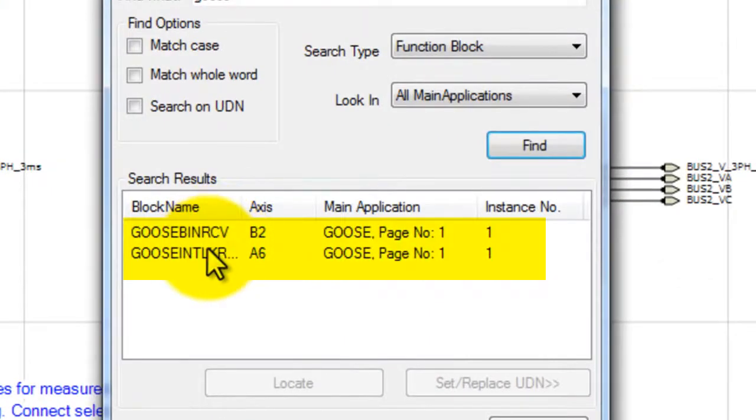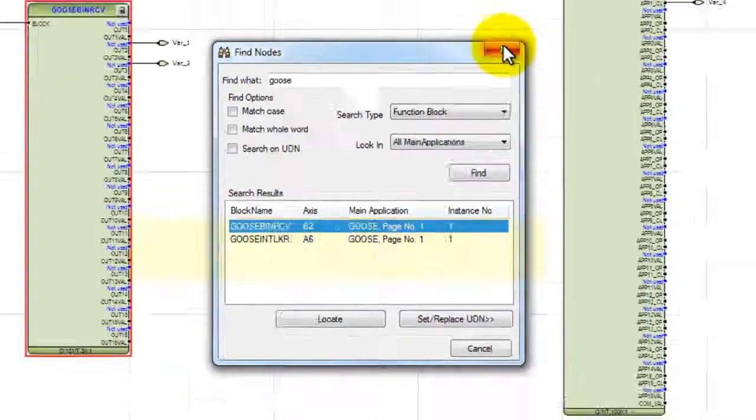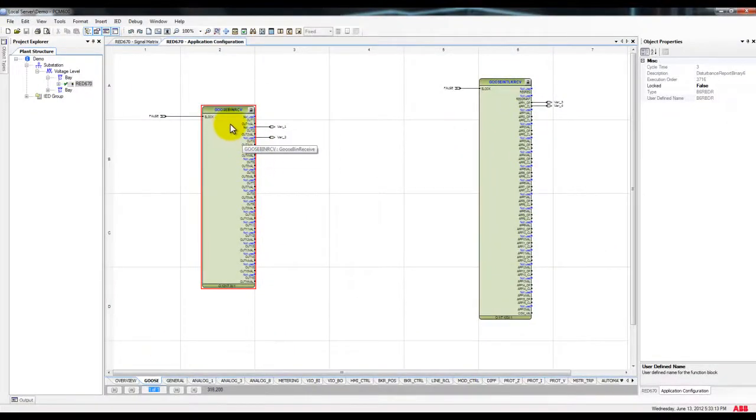By left-clicking on one of them and exiting out of the Find window, you can now observe the function block for our Goose Receive function block. And also, since our two Goose function blocks have been placed next to each other in the application configuration, we can observe both of our Goose function blocks. Although you cannot observe the connections that you've made in the application configuration because the connections made to Goose function blocks is internal.